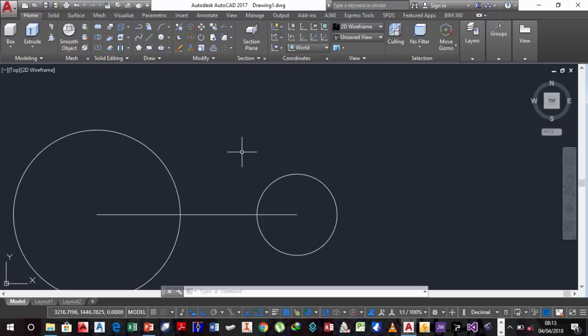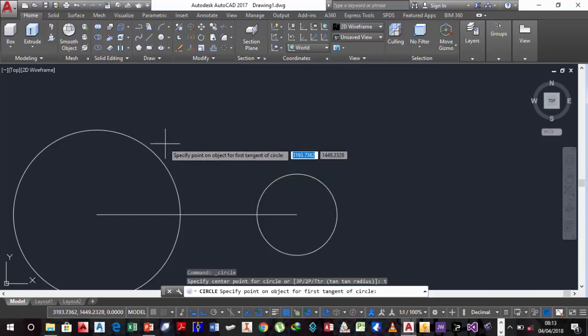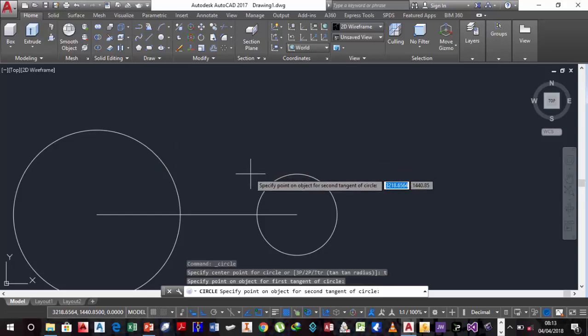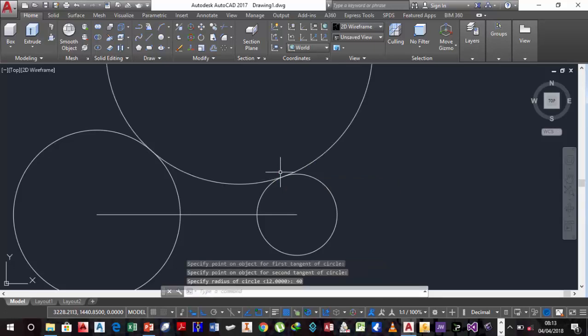Let's use tan radius. You click on your circle, look at it, tan radius, T, enter. Specify the first point of your circle. Say you want this. The second point on the other circle, we need something like this, okay? And the radius is 40, enter. You can see how beautiful it looks.